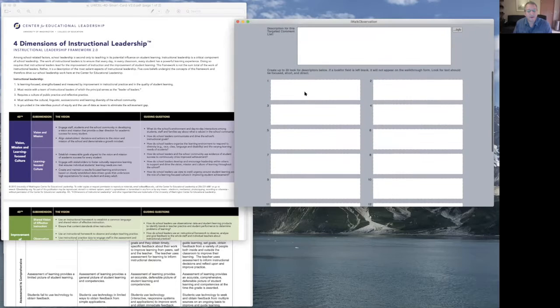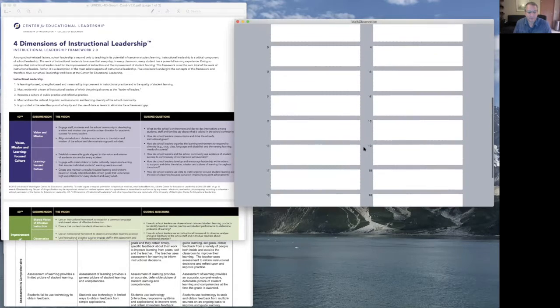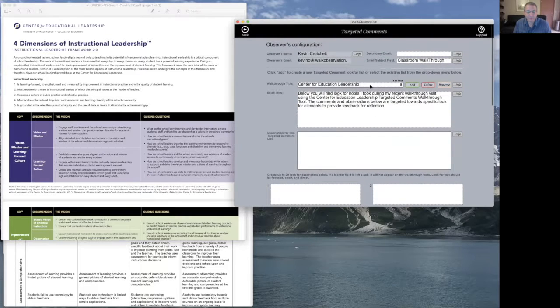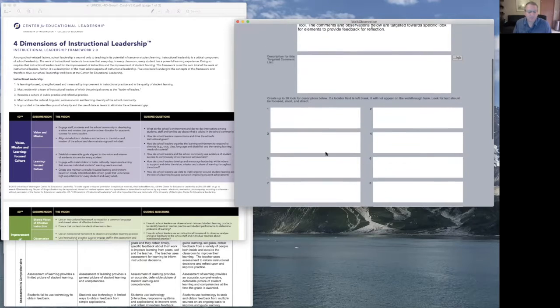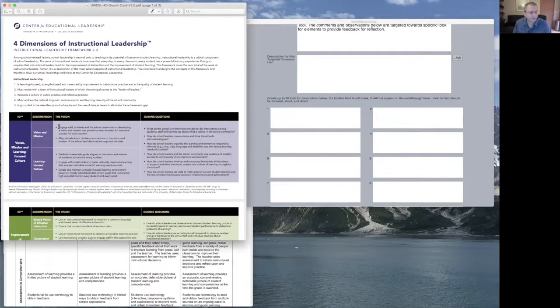And then I have my 20 tasks per list. So on this first list, I actually should have called that vision, mission, and learning focused culture. This is really the title of the entire document, but I want to focus in on just one element. So I'm going to call it vision, mission. And now, same thing, I'm going to come over here and do my copy and paste.